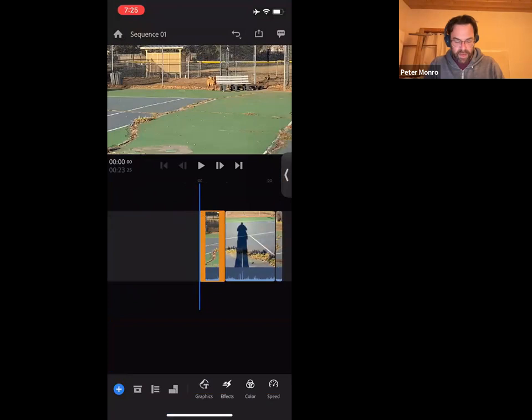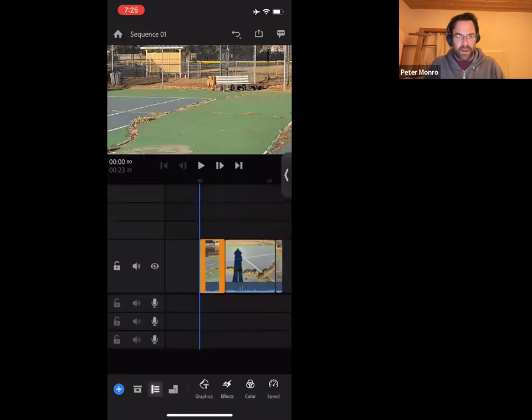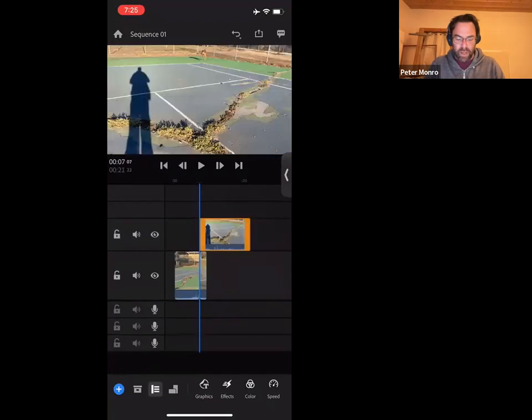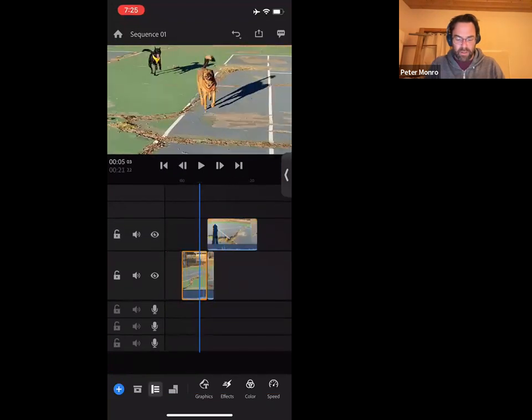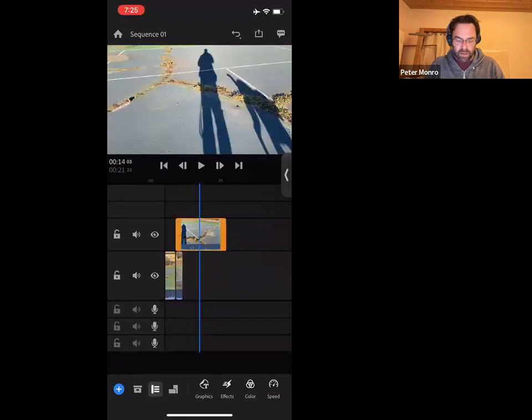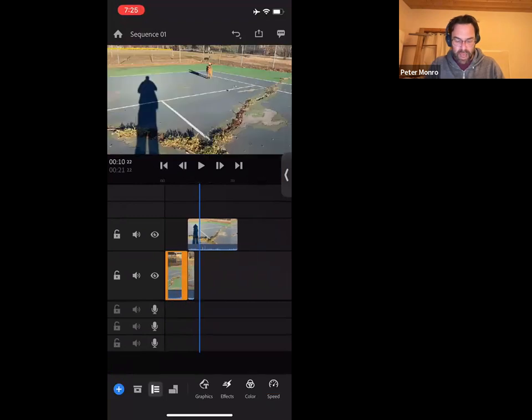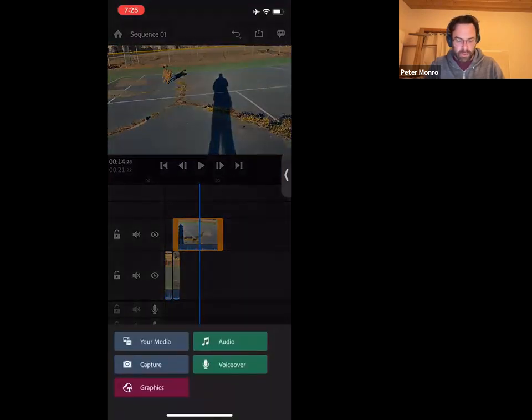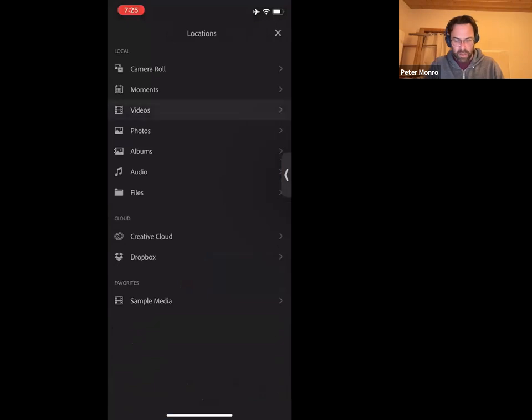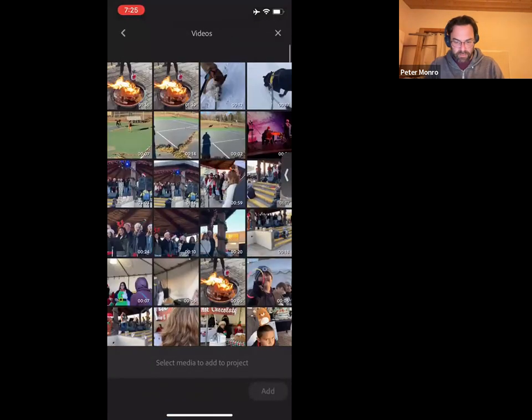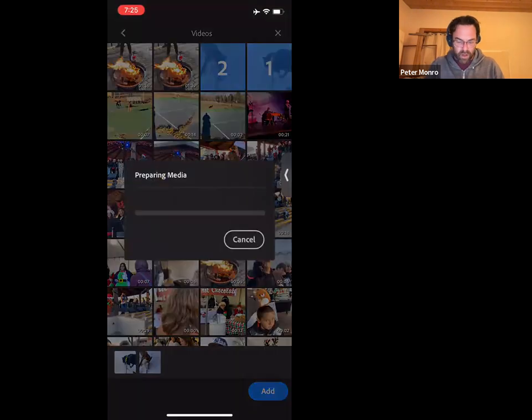In Adobe Rush, if I tap on the bottom left, there are the three bars. If I tap on that, I get these layers, and as a regular editor, I'm used to working in layers. I can press the little plus in the bottom left. I can add more media, go into my videos. I can add more of my dogs.